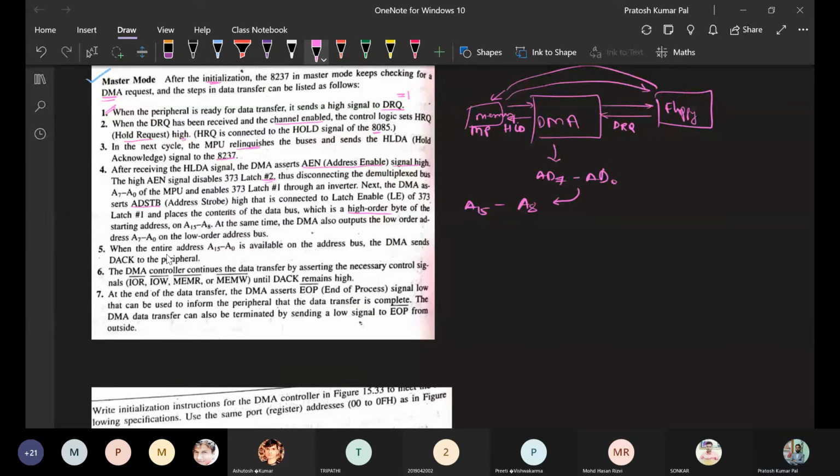Okay, and at the same time, the DMA also outputs the low order address. So low order address and high order address both will be activated. Once both are activated, then the complete 16-bit address will be activated.